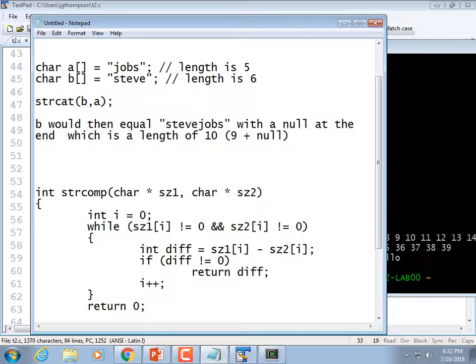But when it finds characters that don't match, it takes the difference between them and returns the difference. So it's comparing the ASCII value. For example, if SZ1 is an uppercase A and SZ2 is an uppercase B, well, A is a 65, B is a 66. 65 minus 66 is a difference of 1, so it's going to return a negative 1. That makes sense?